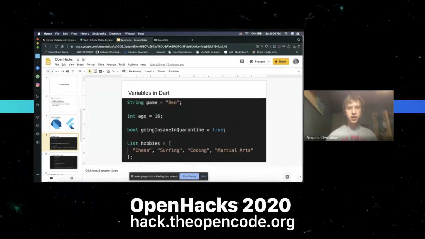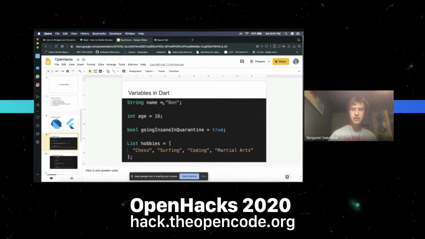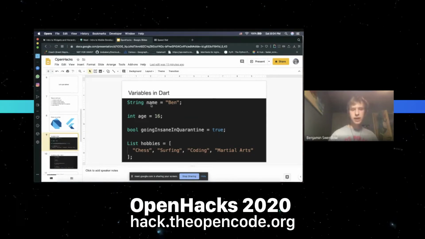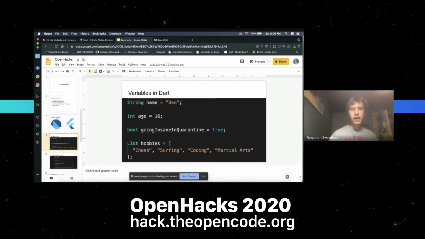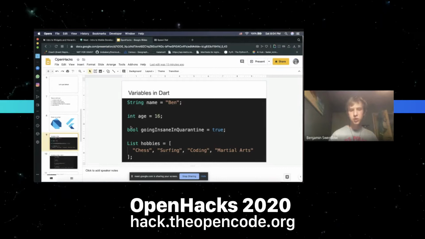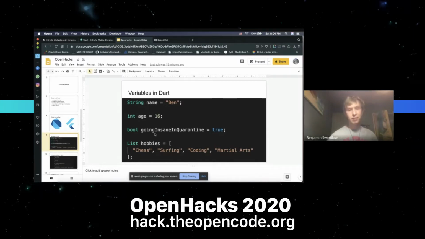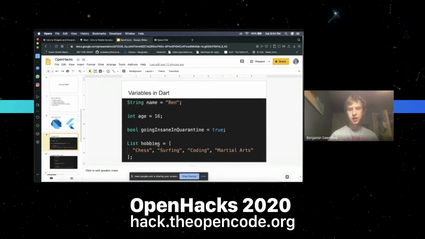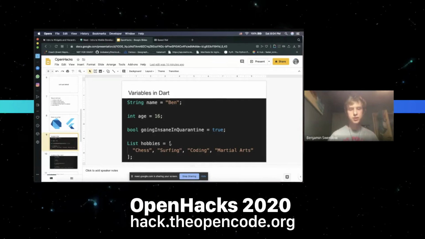Step 1 is going to be variables. You define a variable in Dart by its type, then naming it, and then setting it equal to something. And these are all pretty simple. My name is Ben. It's equal to a string with the quotes. My age is 16. It's an int or a number. A Boolean can either be true or false. And I'm going pretty crazy in quarantine. And this is a list of my hobbies. And it's a list of strings. And you can see we define it with brackets.